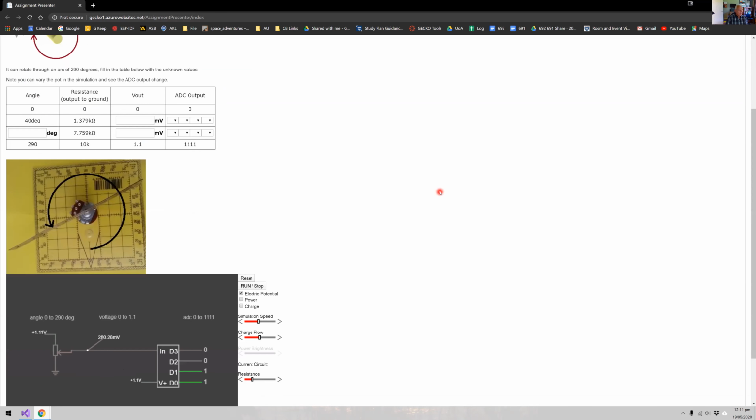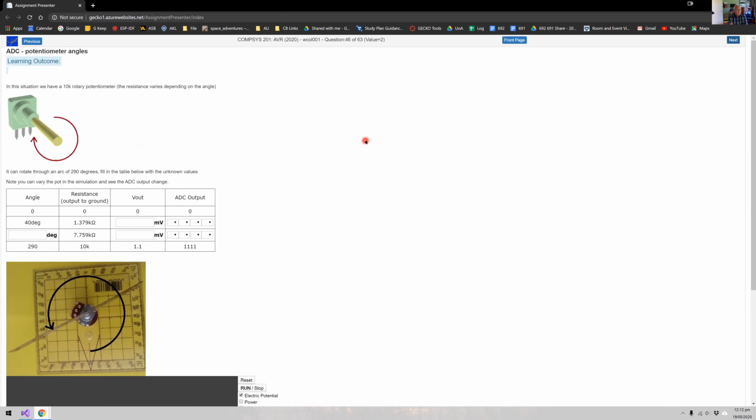In this question, we're starting to connect this analog to digital thing to the real world. What I've done is connected it to a potentiometer, which is a variable resistor. The resistance of this varies over typically around 270, 290 degrees, something like that. The value at, for instance, 0 will be 0 on an ADC output.